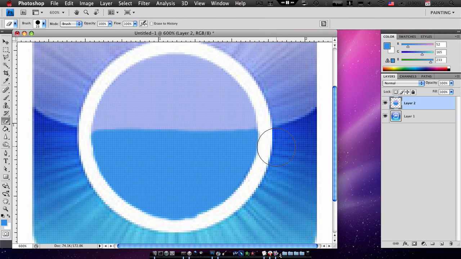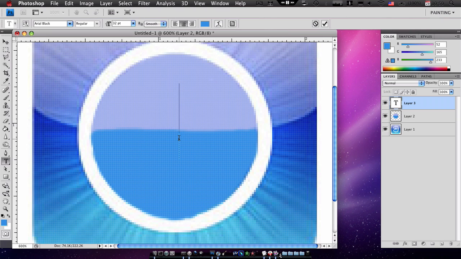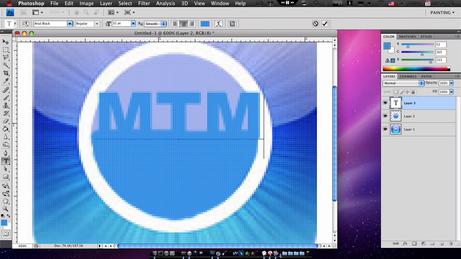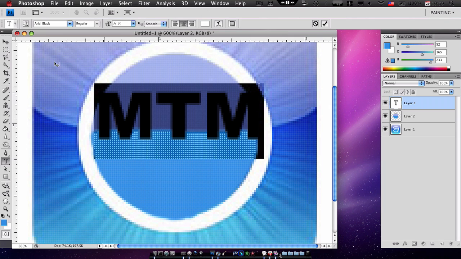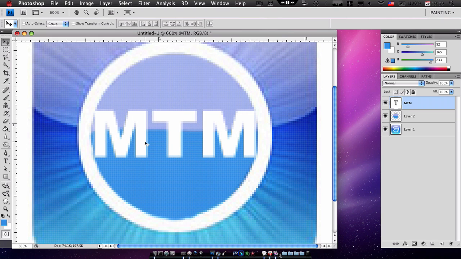As you can see, this looks pretty good, but we're not done, because we still need to add text or whatever you want to add, like a picture maybe. So go over here to the text tool and click in the center. I'm going to type MTM for Mac Tech Man, obviously, and make the color white so it matches the outside of the circle. That looks pretty good. I found that the best font size was 32 for this.